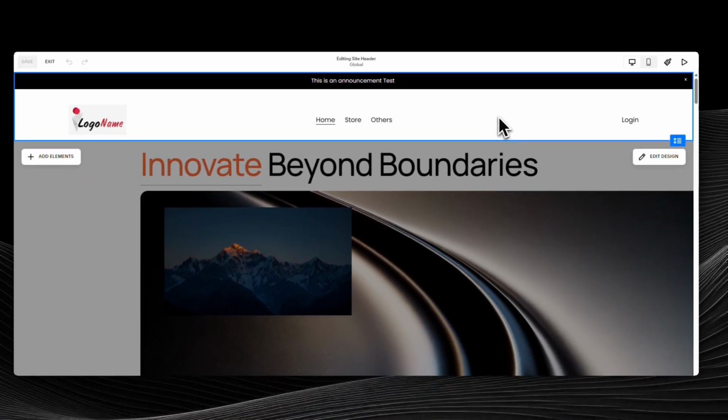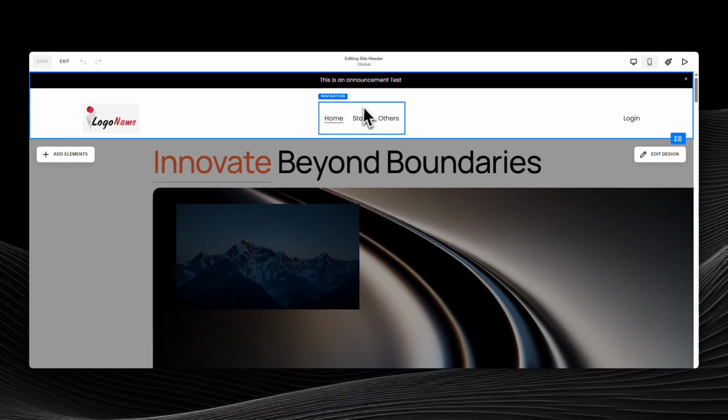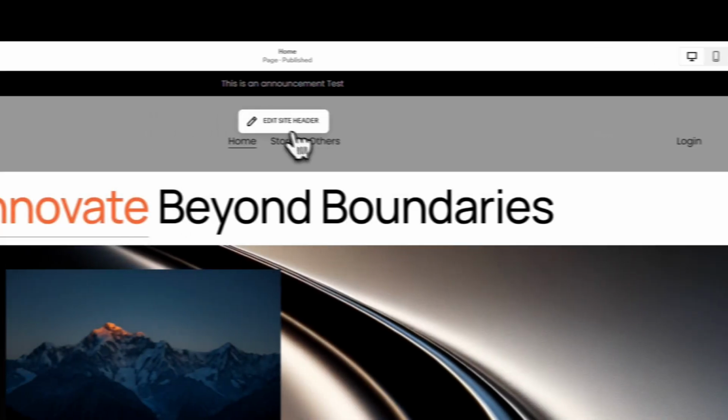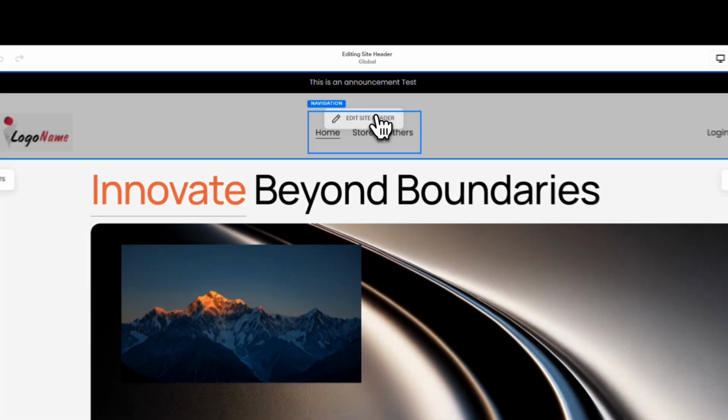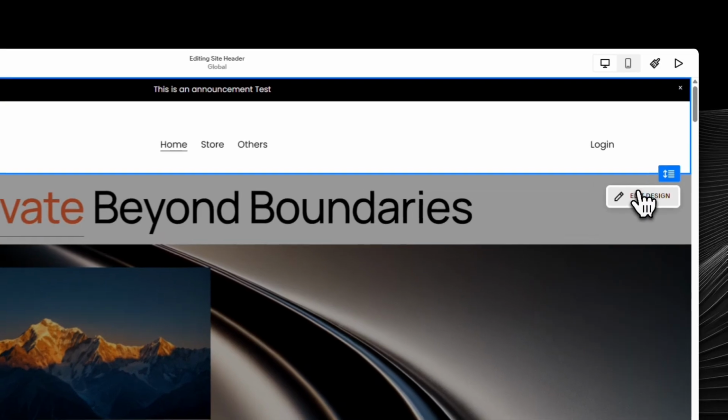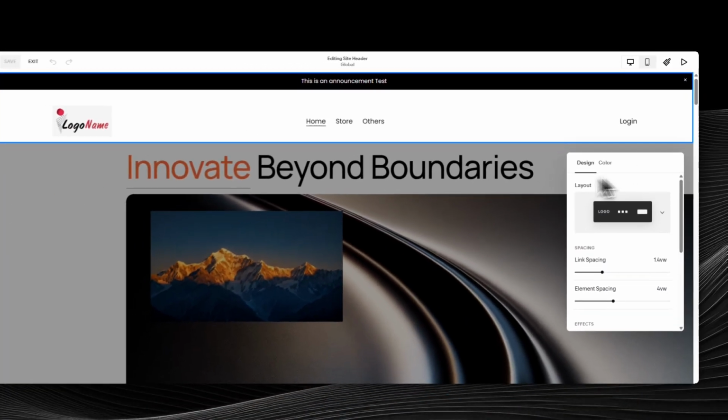Next, move your cursor up to the header area. When you hover over it, you'll see an option appear that says Edit Site Header. Click that. This opens the header controls, which are separate from your page content and designed specifically for navigation, logo, and layout adjustments. You're in exactly the right place to control how the header looks and behaves.